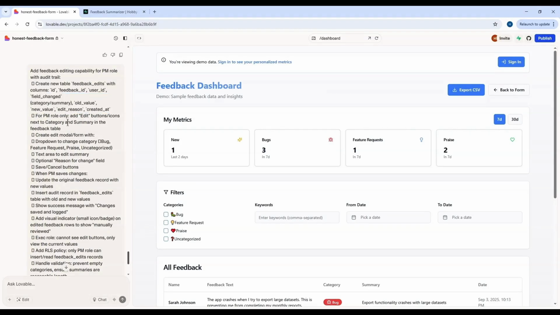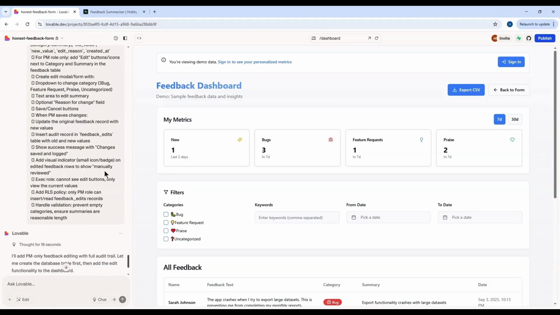For PM role, add edit buttons. Executives should not be editing data. They consume insights. PMs refine them. Edit model with drop down to change category, text area for summary, and reason for change. The reason field is crucial for team transparency. And as I had submitted, now I should see the edit functionality once it has built this.